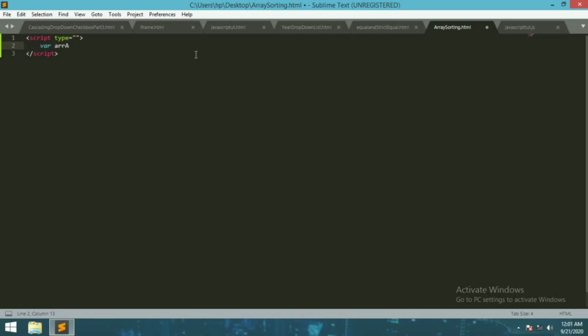Var array alphabets is equal to m, c, a, w, r, t, k, and that's it.